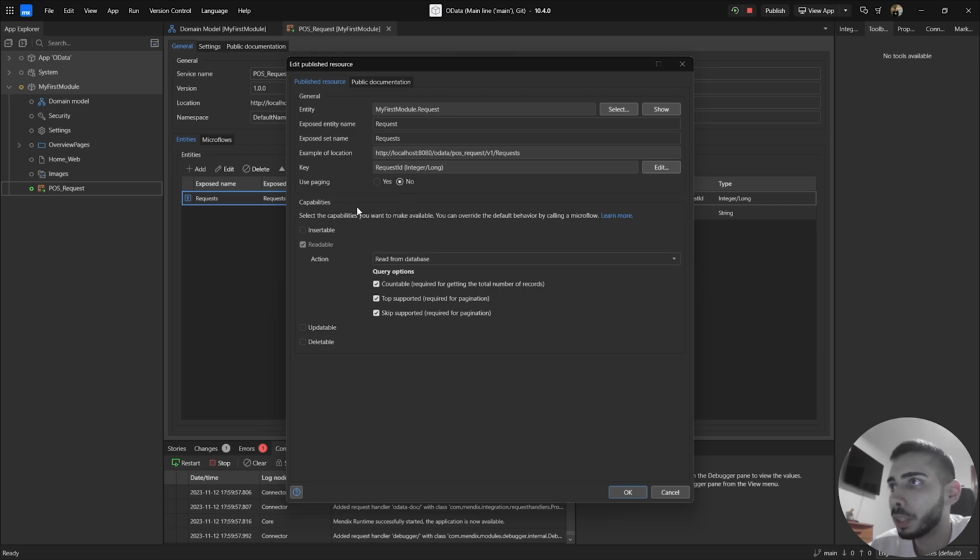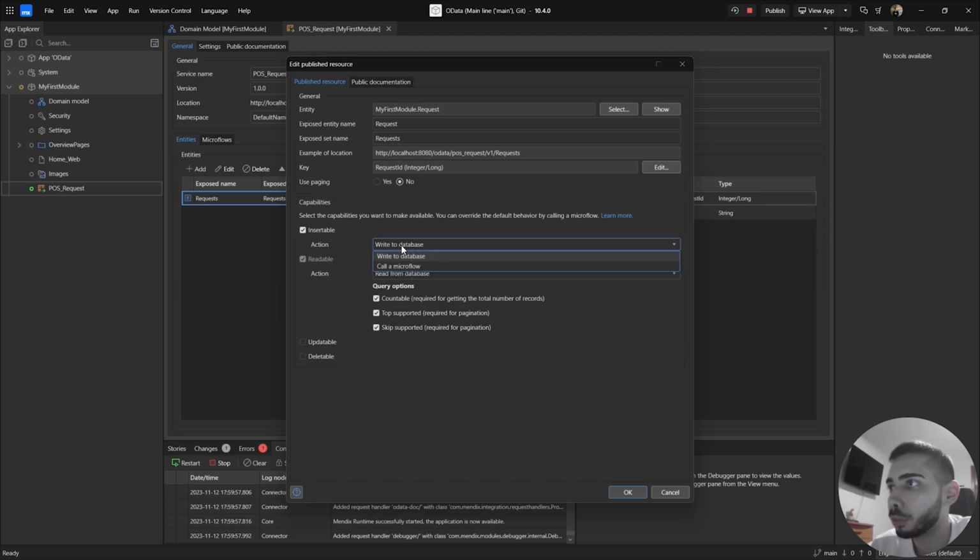In the capabilities, you can choose if the user will have the option to insert new records into our entity. And if yes, we can select between two actions: write to database or call a microflow. The read option is mandatory, but you can also select between two actions, read from database or call a microflow. Here we also have other options, the query options. The first is countable, the second top supported, and the third skip supported. These two, top and skip, need pagination on to work.